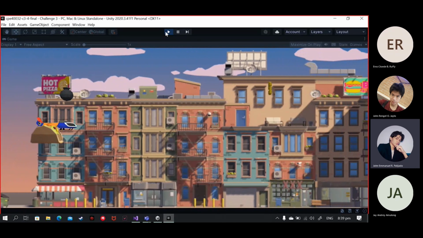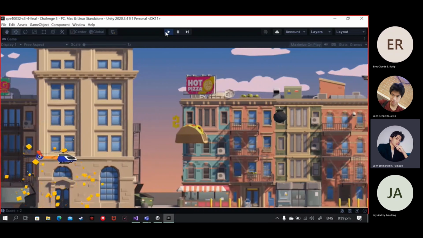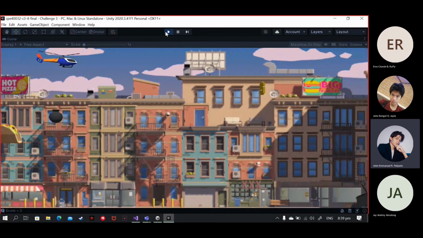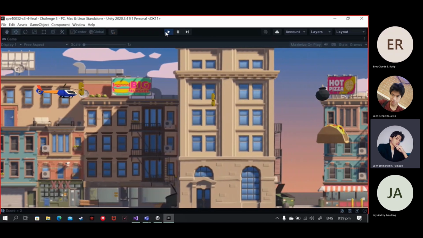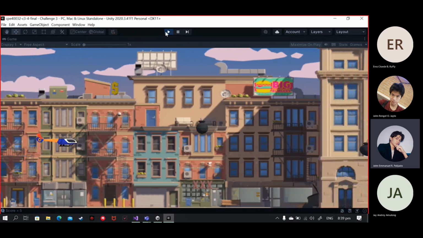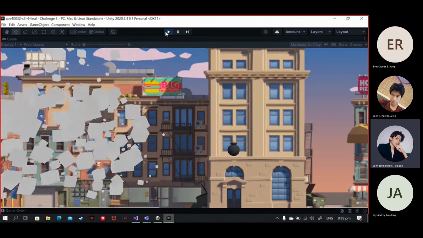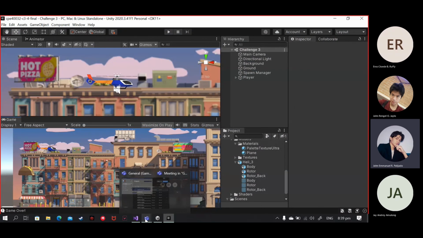Now, here is our demo for the modified version of our challenge 3. In our modified version, the player can choose to go upward by pressing the arrow key up, and the player can speed up the descent if he presses the arrow key down.